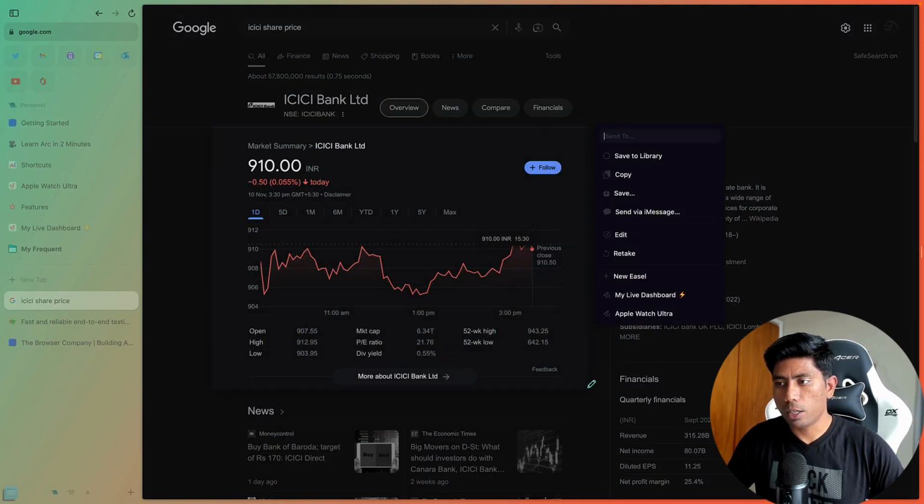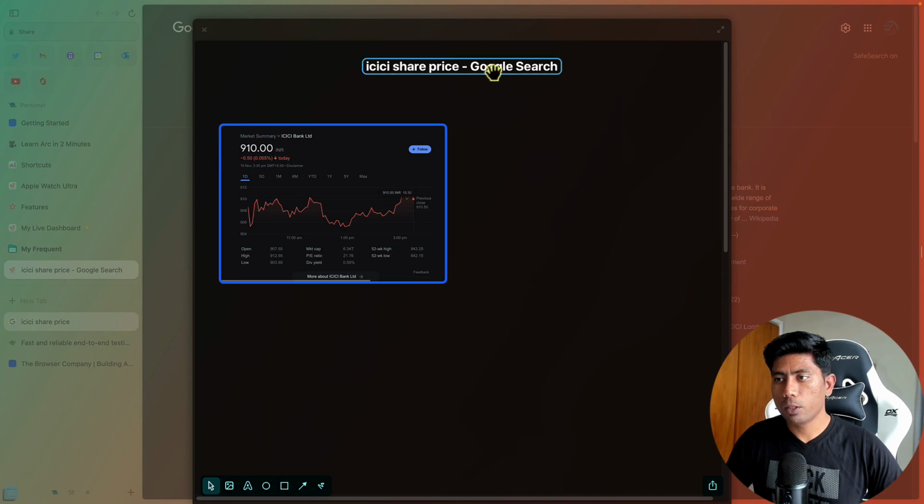You can take the screenshot over here, and then it's going to ask you for some information, like do you want to save this to a library, or copy it, send it via a message like iMessage, or you want to edit it, retake it, and then new easel. So this is what I was talking about. Let's say if I want to create a new easel here, you see that it automatically creates a page for me, and it loads there.